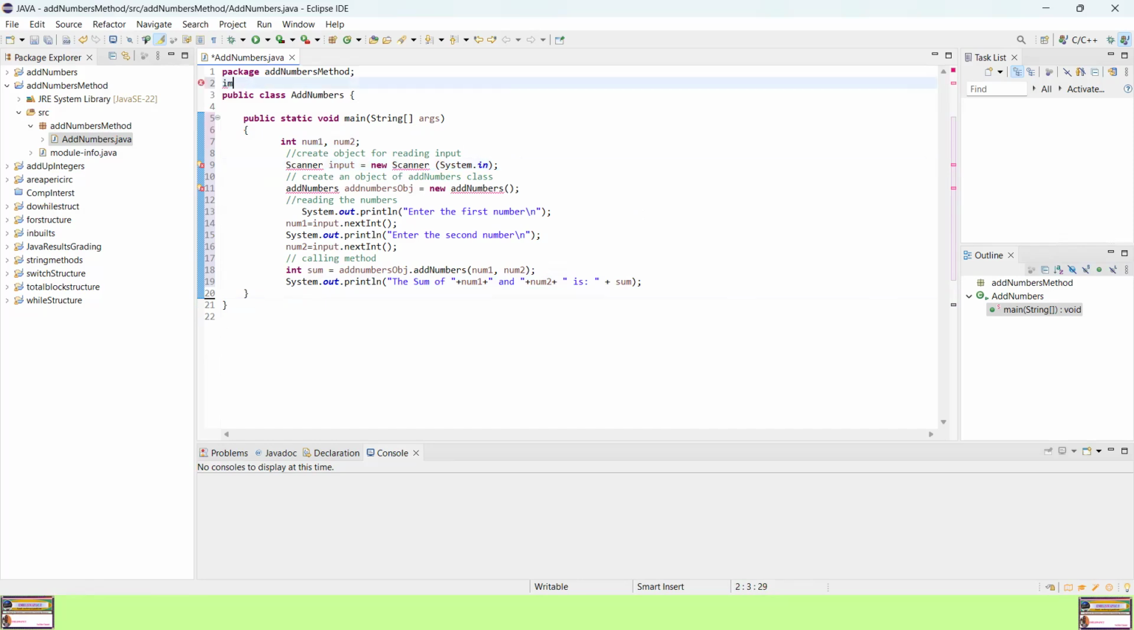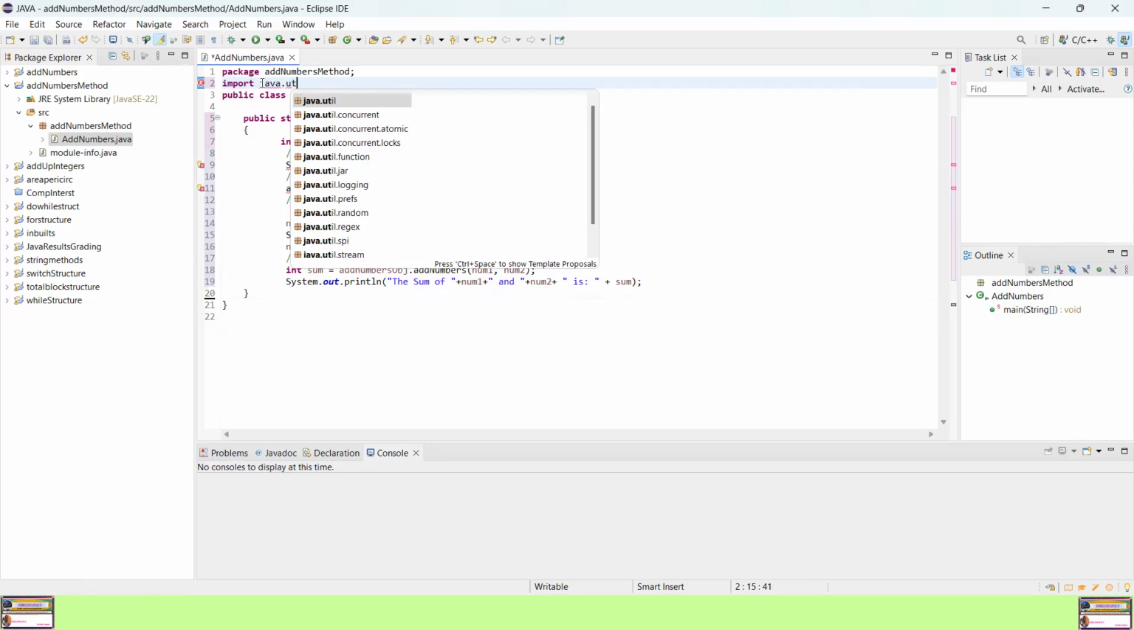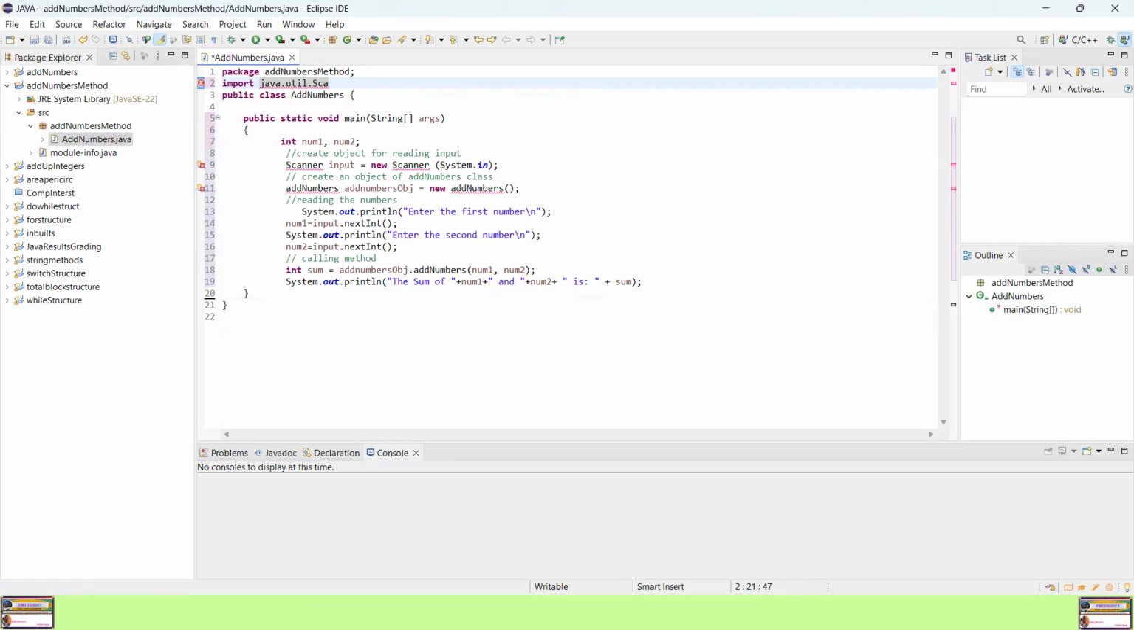So we need to add our statement, import java.util.Scanner here. And you can see the error which was here has disappeared.